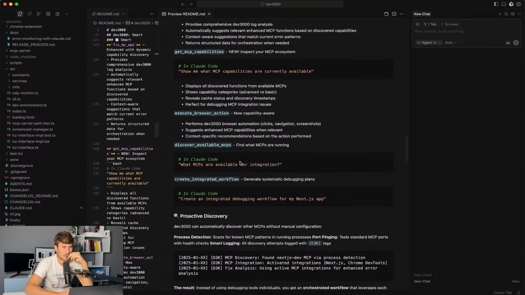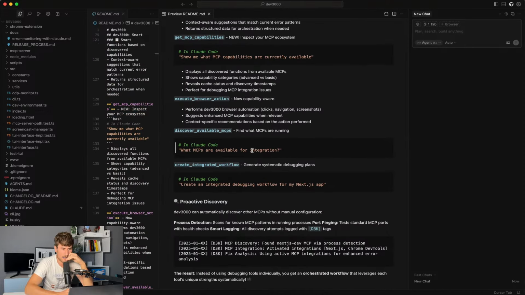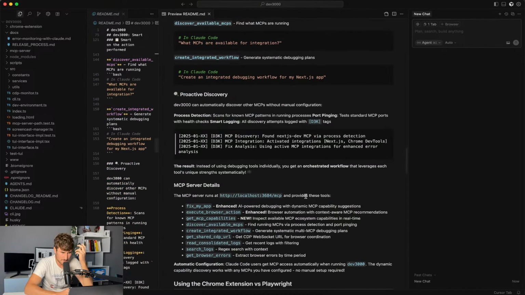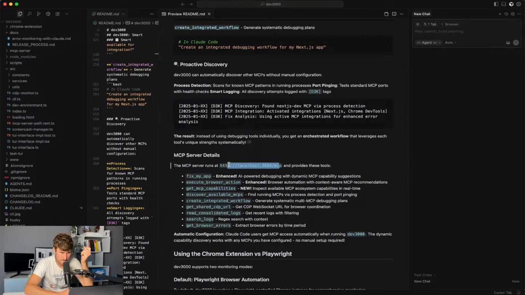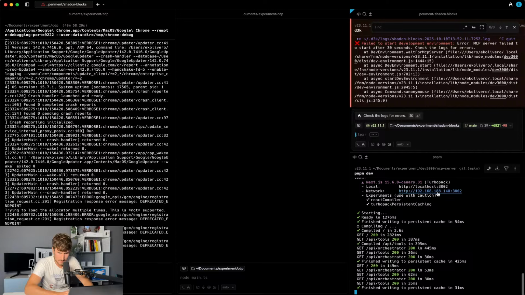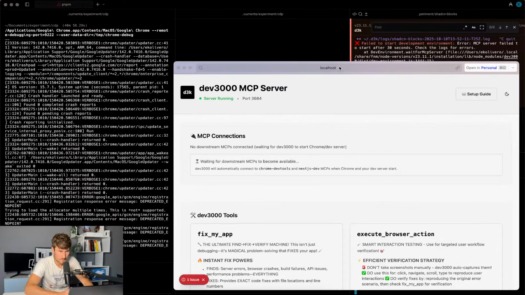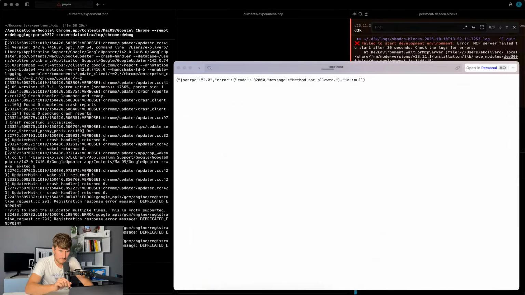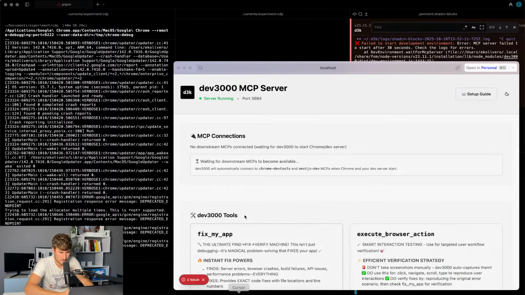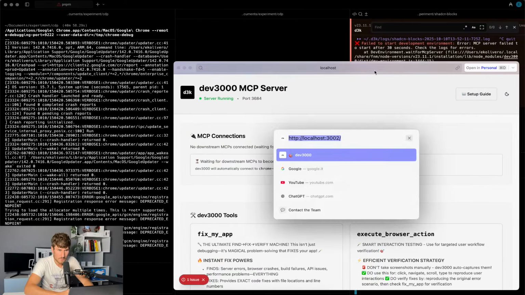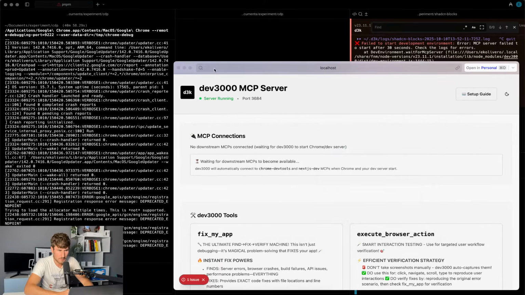Execute browse action, discover available MCP. Yeah, I don't need to run this. I mean, /mcp. Method not allowed because it's a price request. Why is that happening?